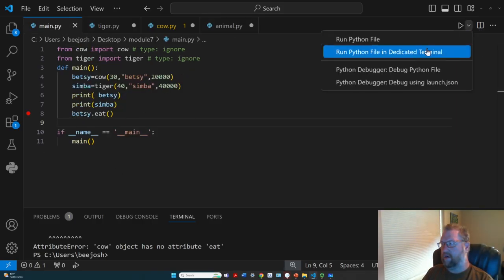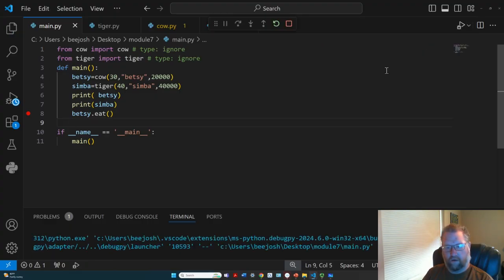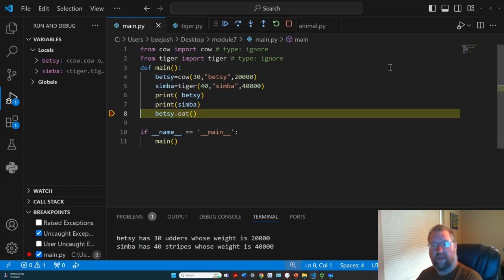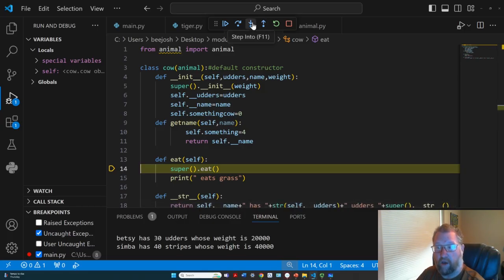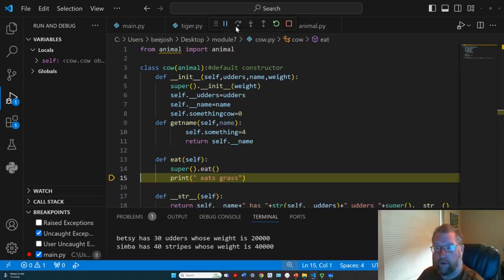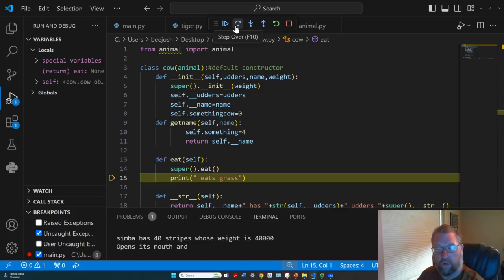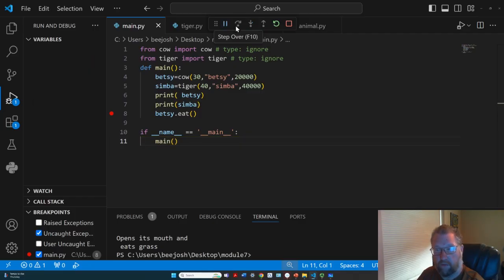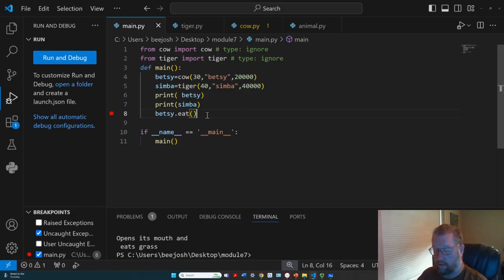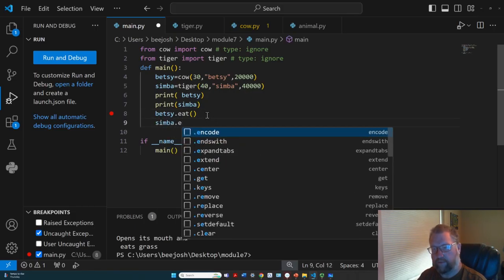All right, let's try this again. Okay, Betsy is going to eat. So we go into Betsy. First, Betsy needs to eat like all animals. So we're going to call the animal's eat function with the super call. And so Betsy needs to open her mouth. So Betsy opens her mouth and eats grass. That's it. That's polymorphism. Well, let's get the contrast. Simba.eat.